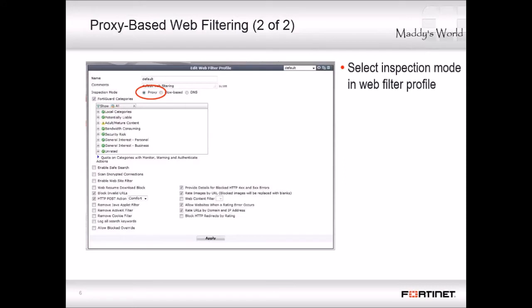You can see the advanced section. There are a lot of options available on how to inspect and look at the websites that users visit.